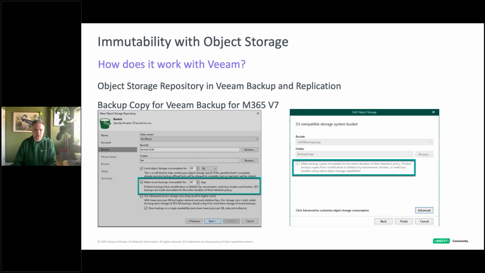So moving on, how does it work with Veeam? I've called out two examples here. One is Veeam Backup and Replication, and one is Veeam Backup for Microsoft 365 version 7. I'll tell you why I called out version 7. But in both products, it's a function of the object storage that's been added to Veeam itself. So you define the immutability settings on the object storage when you add it. And once it's added, you can create a repository with that from within M365 backup, so Veeam 365, or that's your settings there for direct to object in Veeam Backup and Replication.